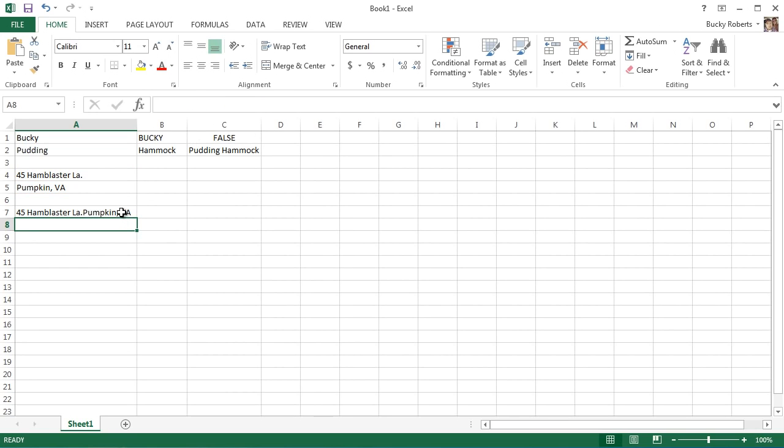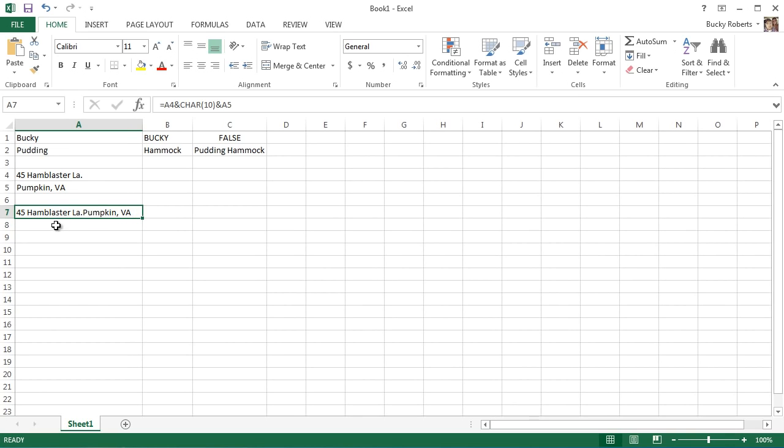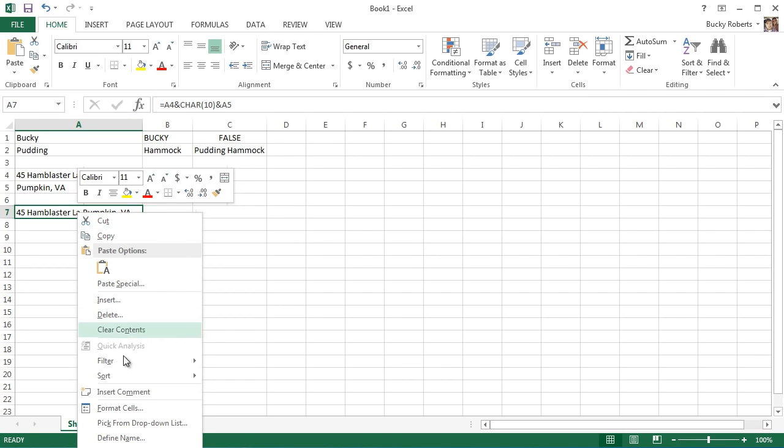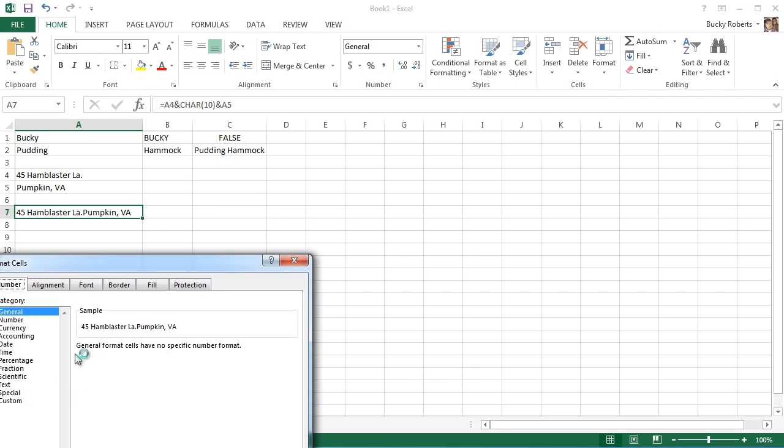Now I just told you guys that, but look at this now. Okay, well, that didn't work, Bucky. You're an idiot. This is the worst tutorial ever. Now the reason it isn't displaying properly is because the way that this cell is formatted, it doesn't support line breaks. So even though there is technically a line break in there, we still need to, actually might as well just go ahead and format the cell.